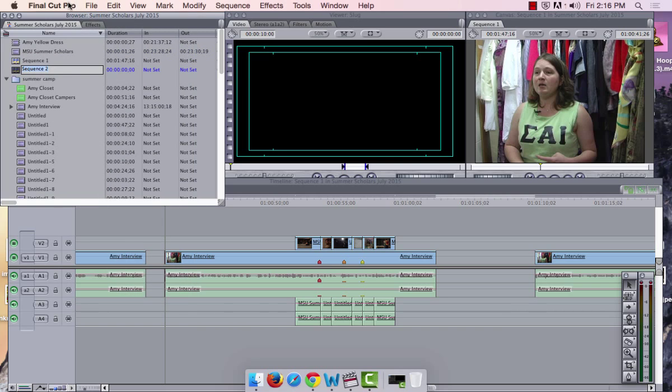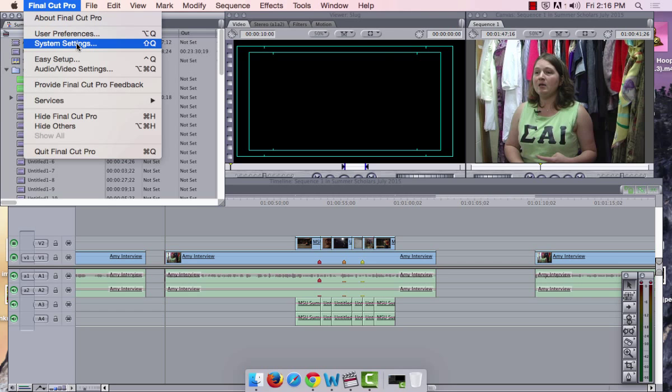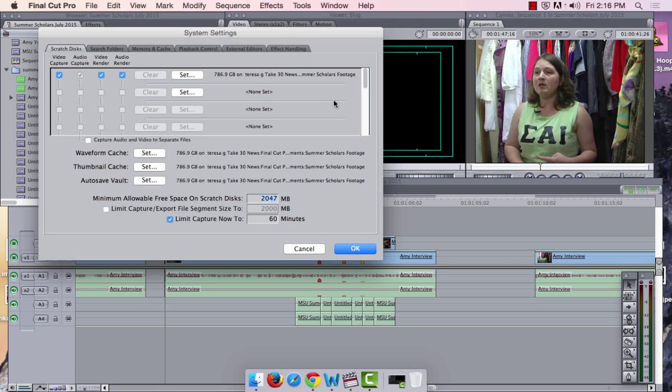And then you can go up to, I don't need a new sequence, let me delete that. Then you can go up to Final Cut Pro, System Settings. Remember, we need to set the top one to the same place where your Summer Scholars folder is. Remember, it's very important to be organized. So that's going to be your external hard drive, Final Cut Pro Documents, Summer Scholars, or whatever you called it. And then on the bottom three, set it to the same location.